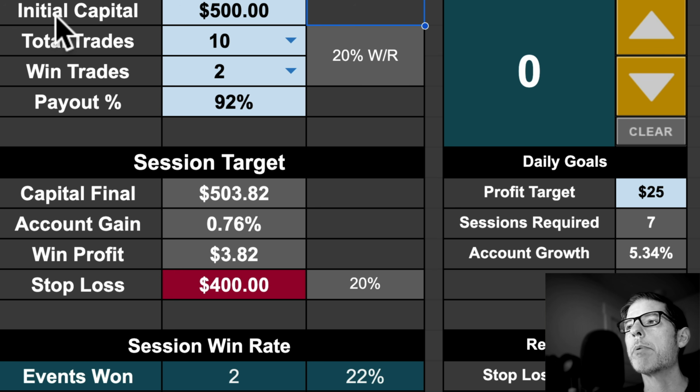If you have your initial capital set at 500, your total trades at 10, and your win trades at 2, if you want to reach $25 a day, you would only have to complete 7 sessions per day, right? So each session would earn you 0.76% of your account. And after it's all said and done, you'll have a little bit over 5% total account growth after those 7 sessions. My best, I think I've done like 30 sessions in an hour or something like that.